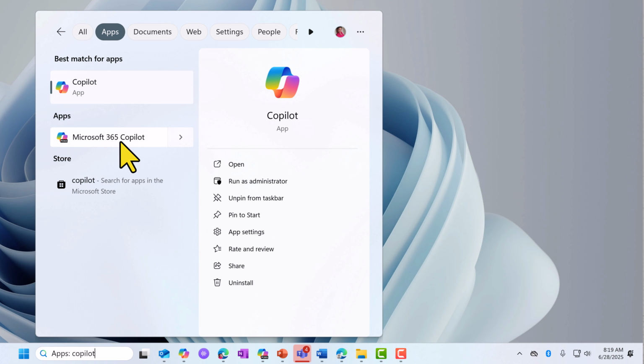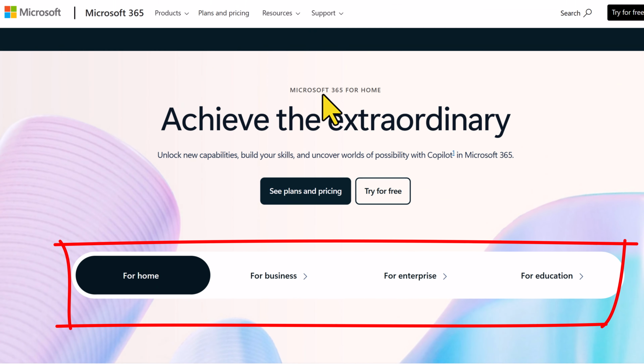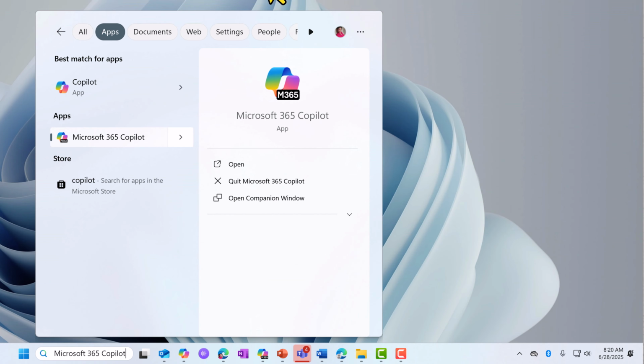I just want you to see this is the one that is part of the Microsoft 365 subscription. You have to pay a monthly subscription, either for a personal or family plan. You can purchase the Microsoft Business, School, or Enterprise plan. But let's go ahead and we're going to launch the free version.